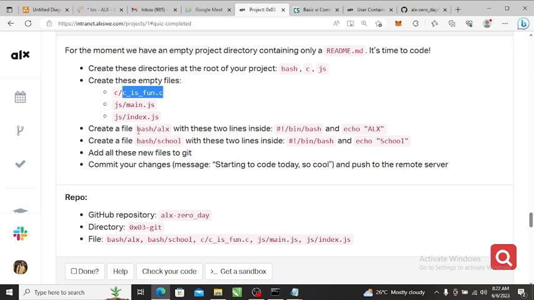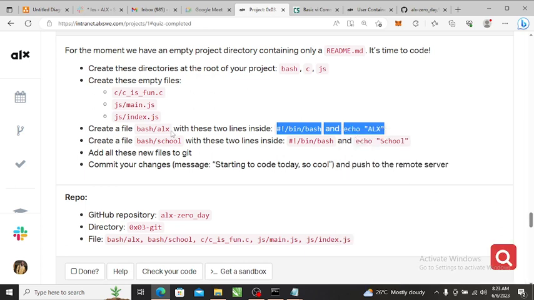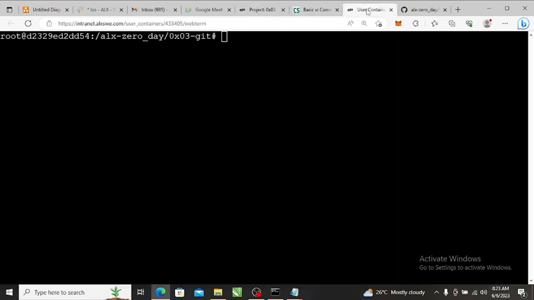So create a file in bash called alx. Okay, and then inside the alx, write these commands. Okay, write this command. It should be in 2 lines. This one will be in the first line, and then this one will be in the second line. I just want to copy everything, because inside bash we create alx. So let's do here, right?